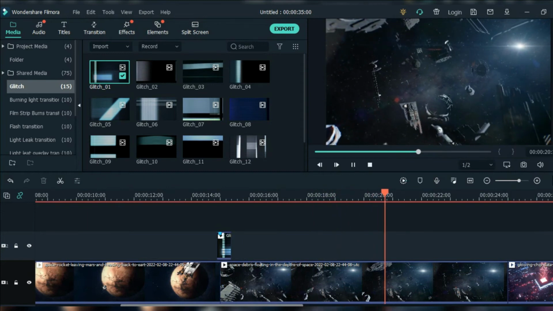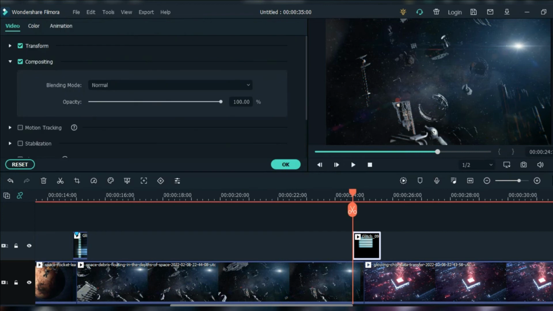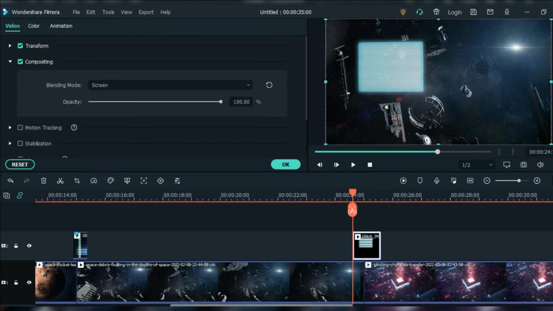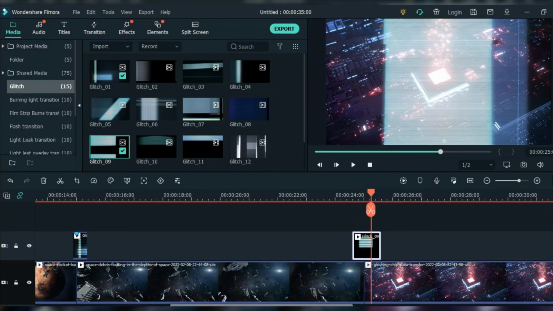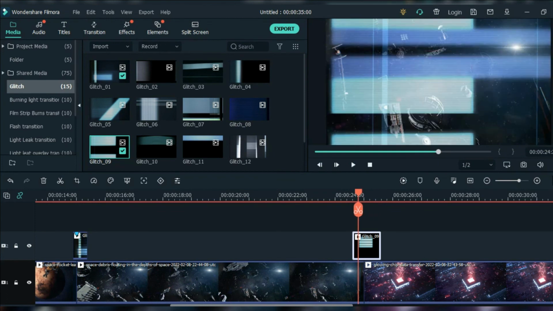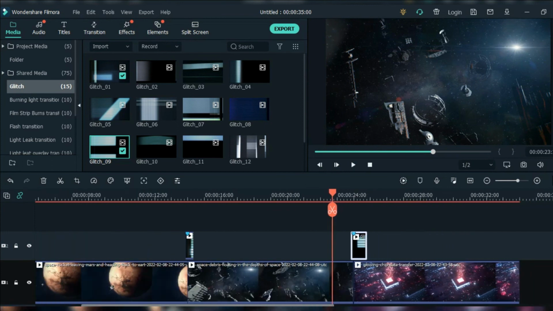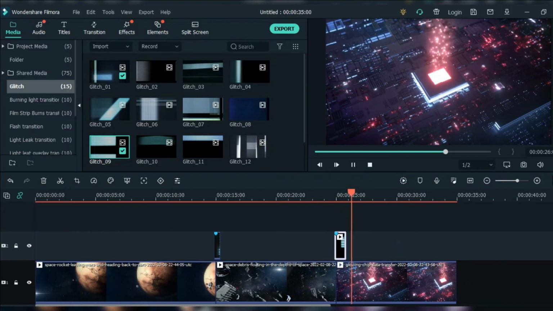We've created our first transition, and let's create our second one as well. Let's add the glitch 9 transition here, and let's change the blending mode to screen. Again, repeat the process. Find the whitest spot in the transition and put a marker on it, put it in between the two footages, and there you go, we've created the glitch transition effect.